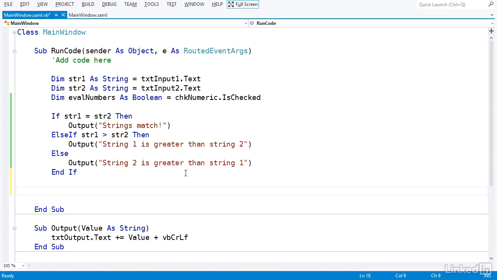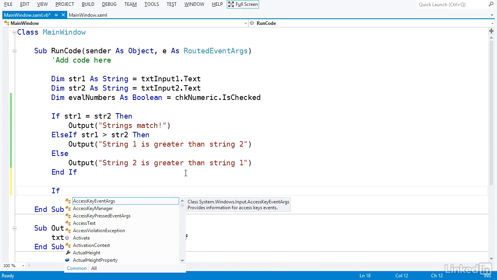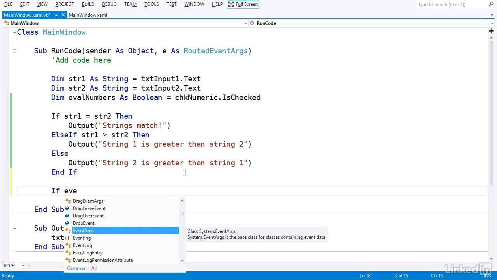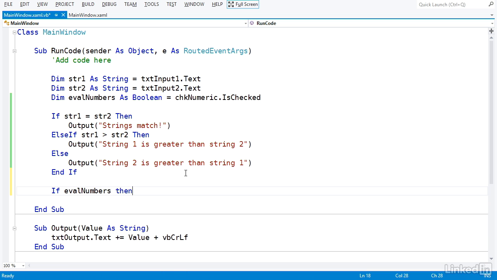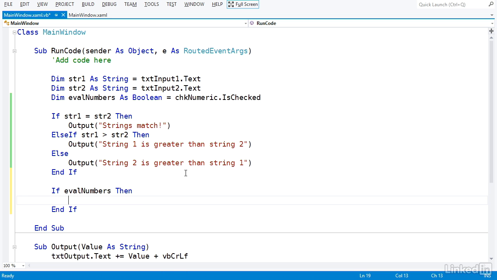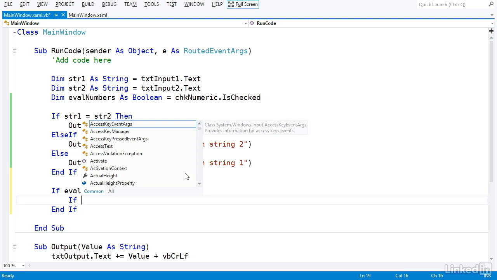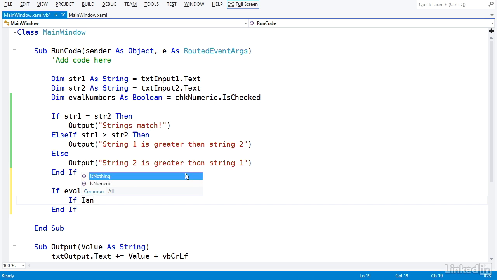I'll go to my code and place the cursor after the existing conditional code block. Then I'll add a new code block, and I'll first find out whether the user has entered valid numbers. I'll examine eval_numbers. The eval_numbers variable is already a Boolean. That is, it's already guaranteed to return a true or a false value, so I don't have to compare it to anything else. If eval_numbers is true, then I'll ask another question, and I'll use the isNumeric function that I described in a previous video.